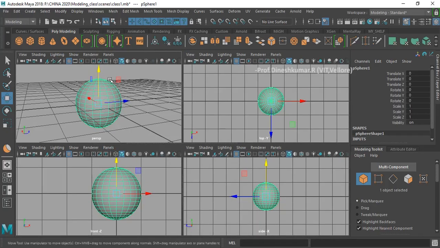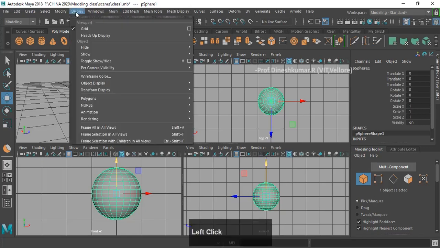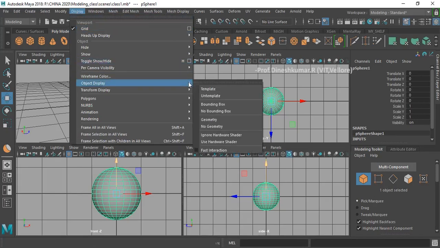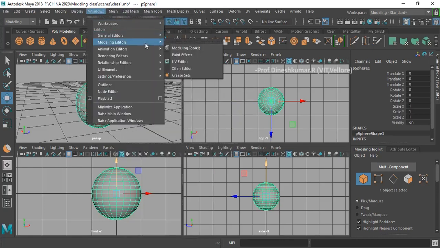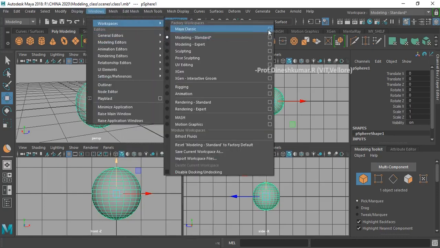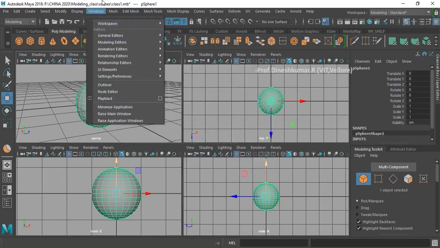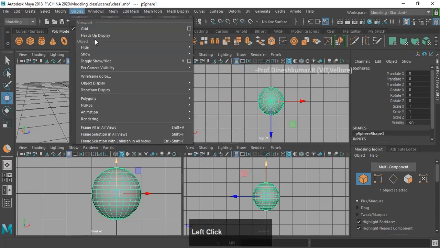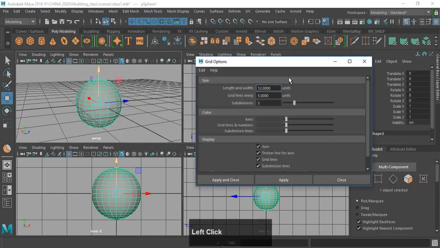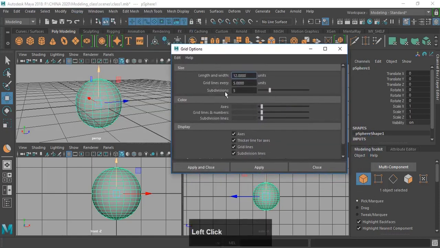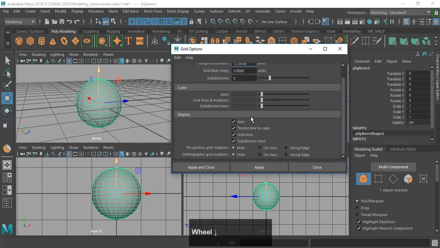So that's one important thing. And there's one more thing about it. Let's go to display again, the grid. Next to that you can find an option box, a small box here. Mostly you will find in Maya that these option boxes are visible under all the menus. So what is this option box about? You go to the grid and there is your option box, just click over it. There you can see length and width, grid lines, subdivisions, and those things.